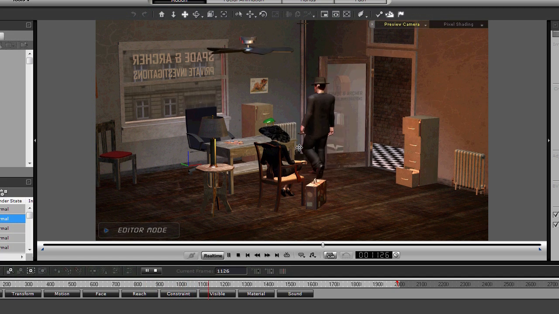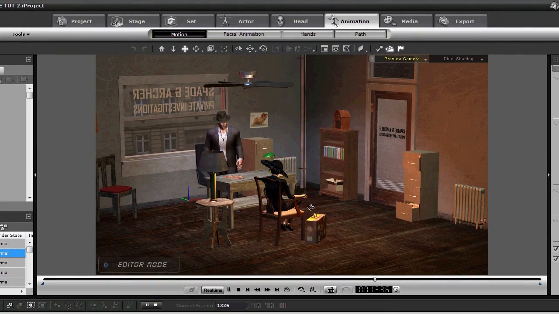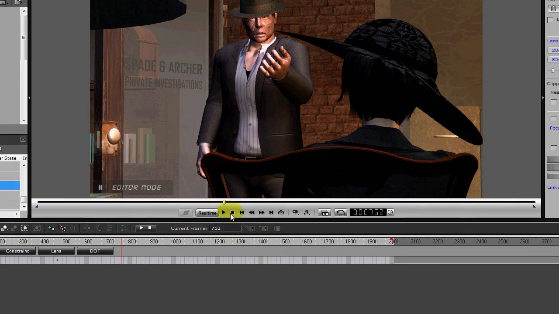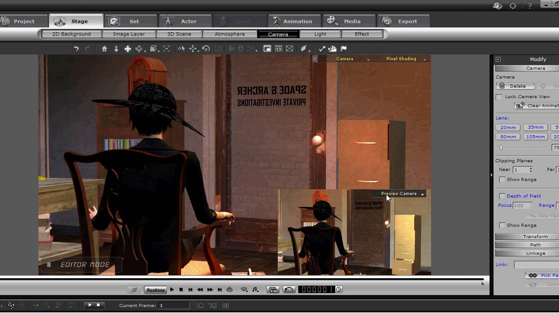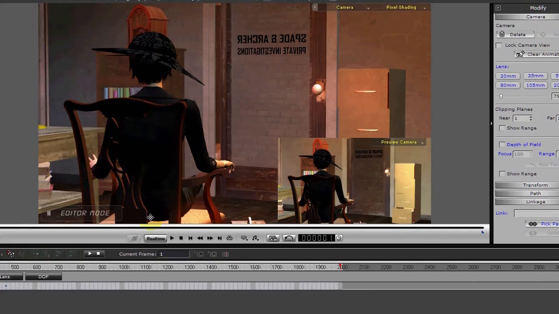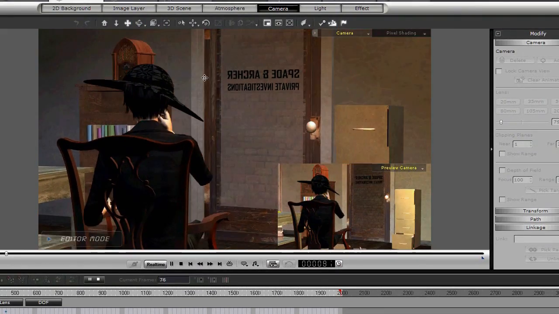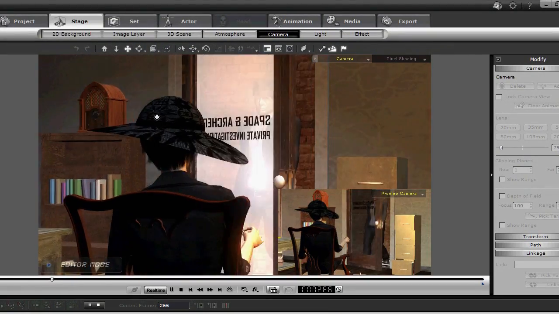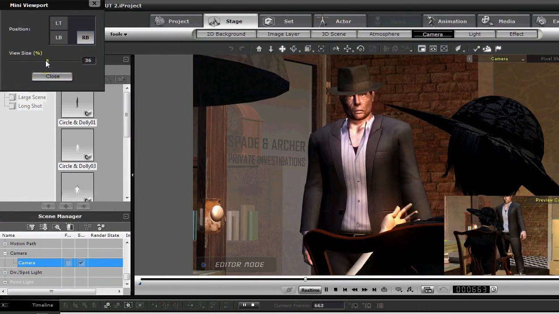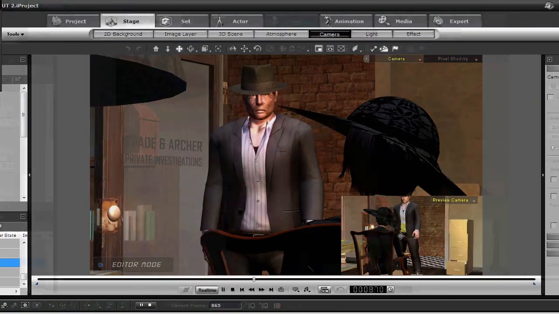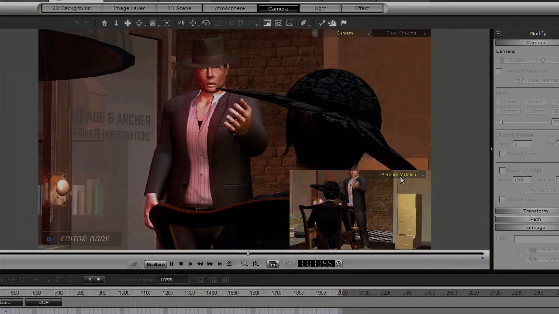Obviously, iClone opens up with a preview camera, one camera. You can have as many as 16 cameras, I believe, in your scene. Notice there is a new feature in iClone 5, and it's the mini viewport. We can have the preview camera and any other camera playing. And notice we're watching the camera move and we're seeing the preview camera in the mini viewport. You can change the size of the mini viewport and position it wherever you want on your screen, and it maybe keeps you from getting lost. You can always see that preview camera or any other camera, for that matter, in the viewport.